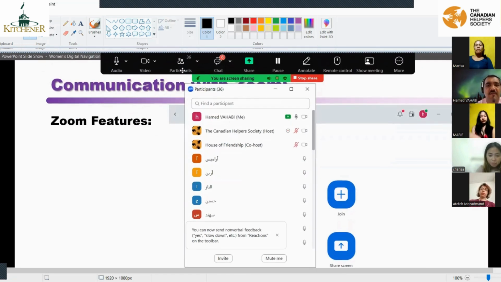So if I click on this participant, then I would have a list of attendees here. If I want to invite someone else, I can just click on this icon and invite others. If I want to mute all of you as a host, this would be mute all rather than mute me. Okay, so I can mute all, and it mutes all of you.